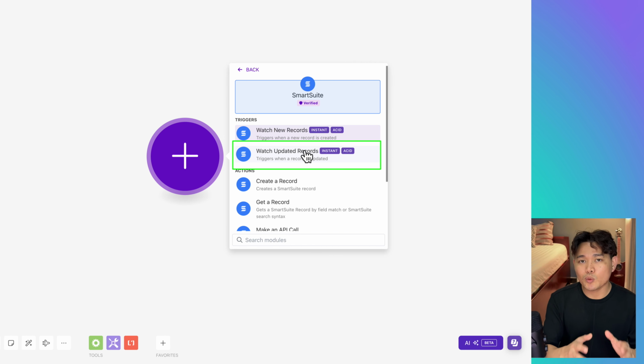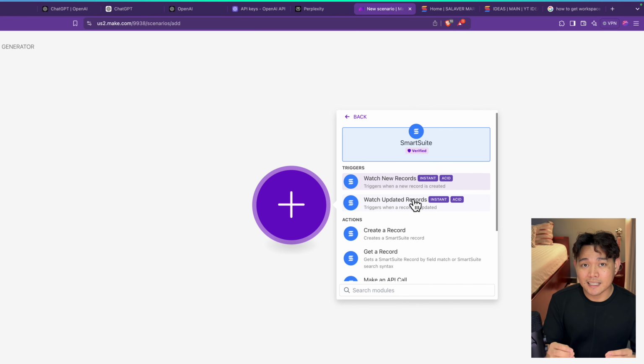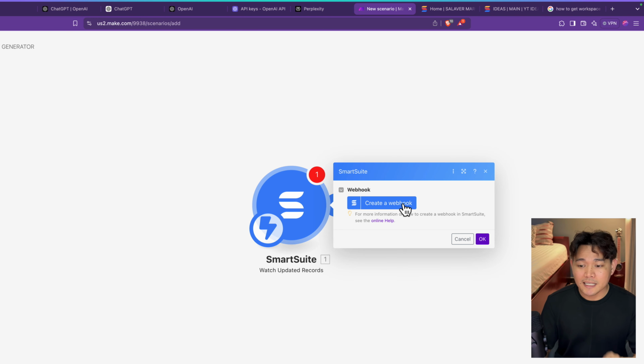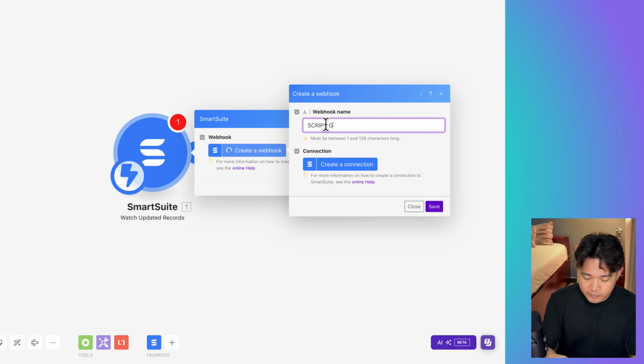Remember, what we want to happen is whenever our database in SmartSuite has a new data that the status is equals to generate script, we want this to trigger make.com to create an automation for that. So let's head over and click this one. Okay, and next let's click create a webhook. Let's rename our webhook. So I'm just gonna be naming this one script generator. Okay, and next let's click create a connection.